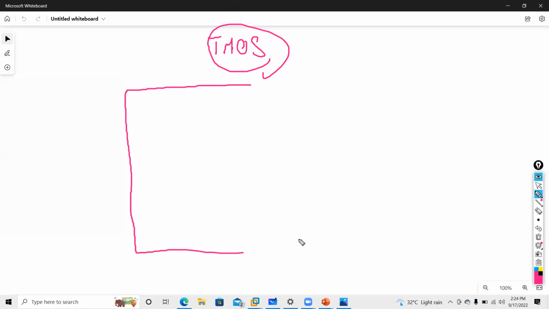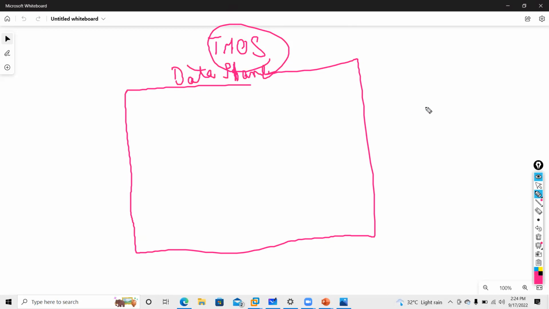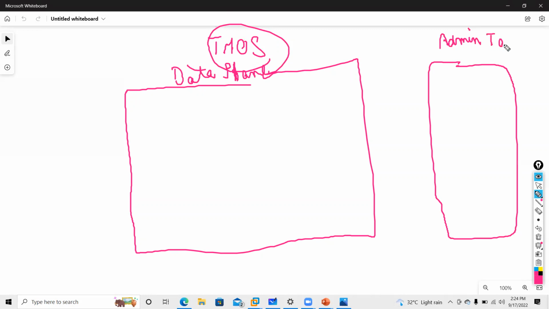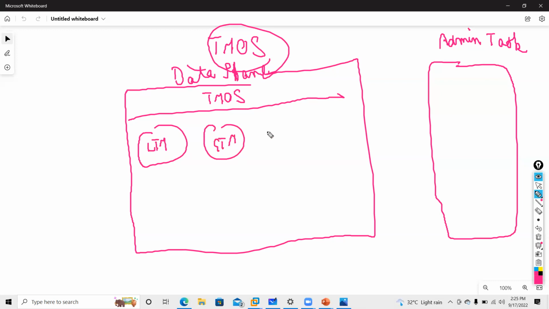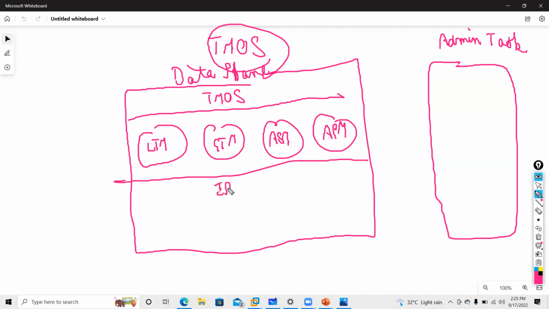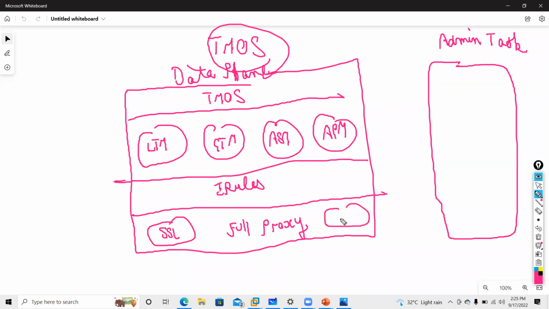I will draw a picture where I have one data plane. F5 is segregated into two planes: one is the data plane and one is the management plane for admin tasks. Here is an operating system which will be installed. Then you will have different modules: LTM is one module, GTM is one module, ASM is one module, maybe APM. Then one component that comes into the picture is iRules. Then there is one major component called full proxy architecture. Then you will have a separate SSL engine, then compression. All this comes under your data plane.